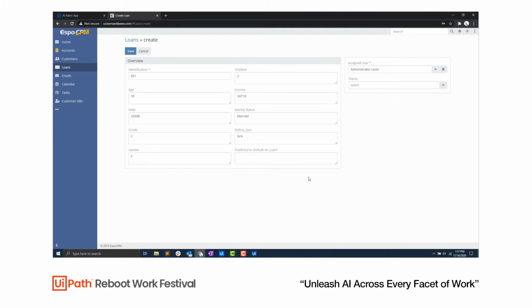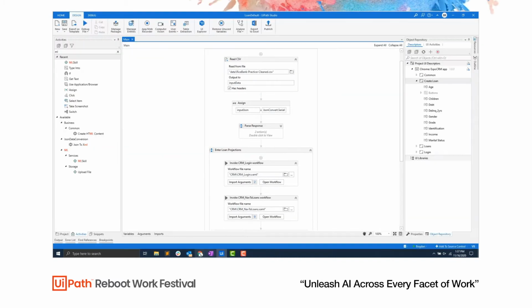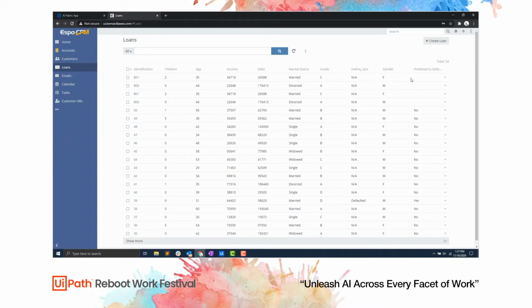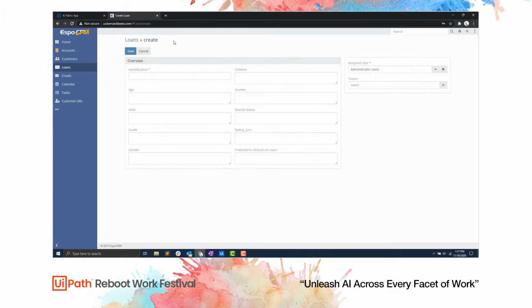As those details get filled in, they are added to our CRM application, but one thing that you might notice is that the prediction to default is not filled in, and that's because it has not been yet implemented by the RPA developer. And this is exactly what we're going to do next. We will be implementing that new functionality.